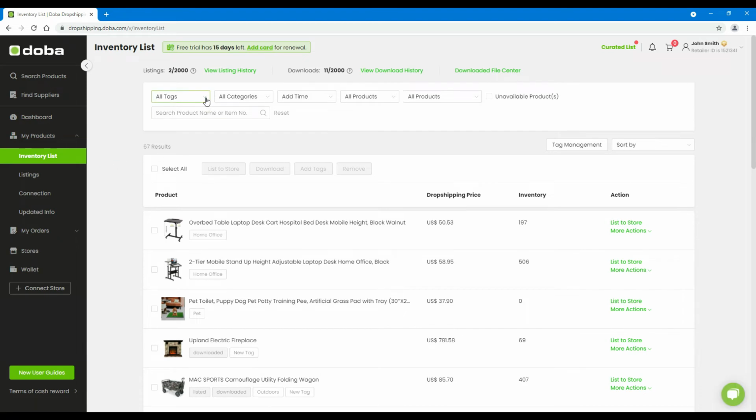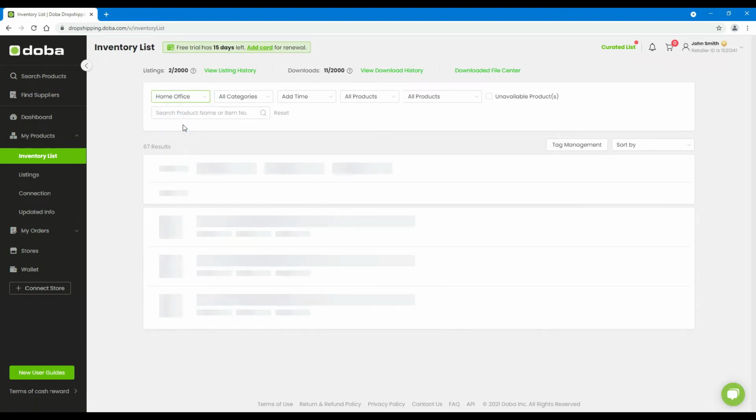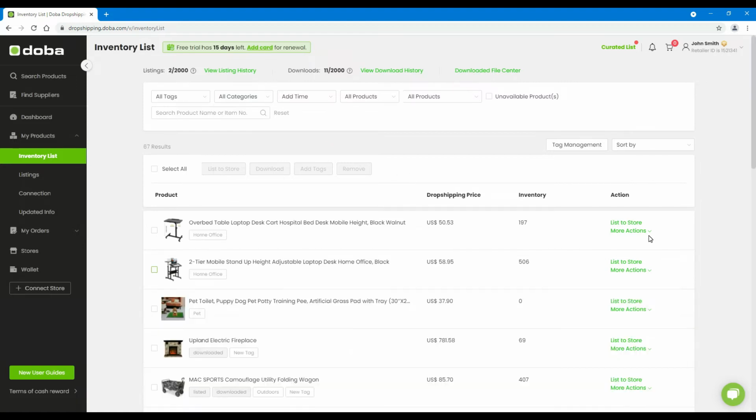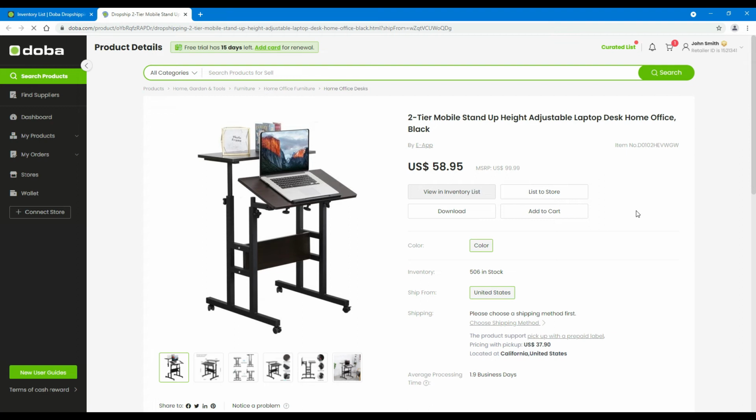Here, please locate the products in your buyer's order. You may use tags or categories to narrow down the result, or just search them by name or item number. And item number is the quickest way to locate a product. Anyway, find the products one by one, click More Actions here, then click Add to Cart. Or if you are on Product Details page, click the Add to Cart button.